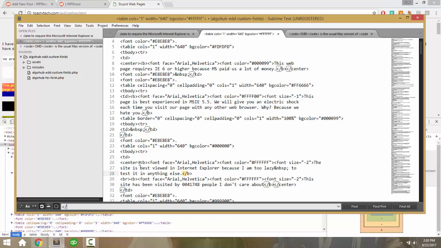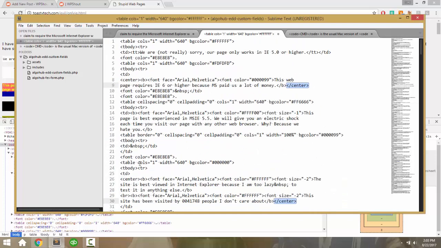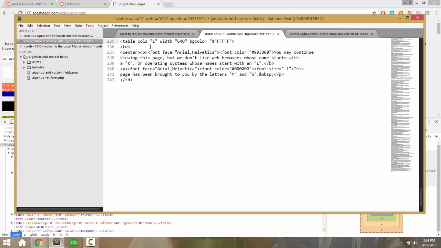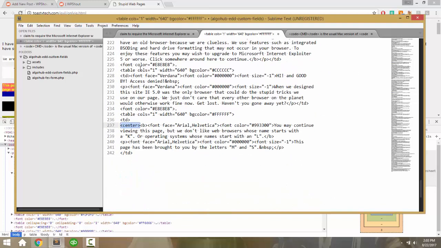So let me find center. Okay. So center is like a massively deprecated HTML tag that centers something. So we're going to get rid of all those. Okay. So we got rid of all those. All right. Now let's start getting rid of opening tags that are in patterns that they show up a bunch of times. So I noticed that a lot of lines just say tbody tr. And I don't want any of those, so I get rid of them. Then we've got these opening center tags that we don't want.